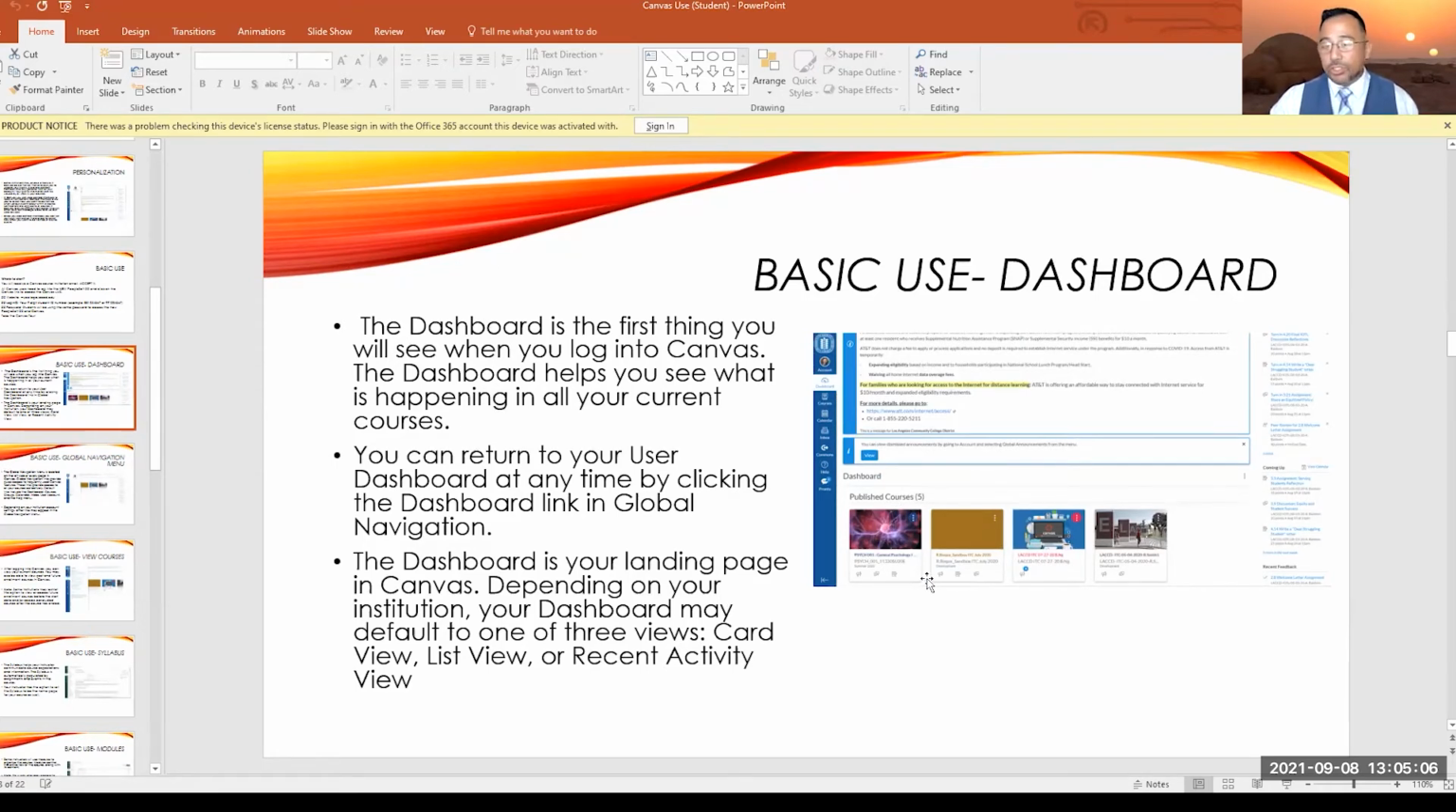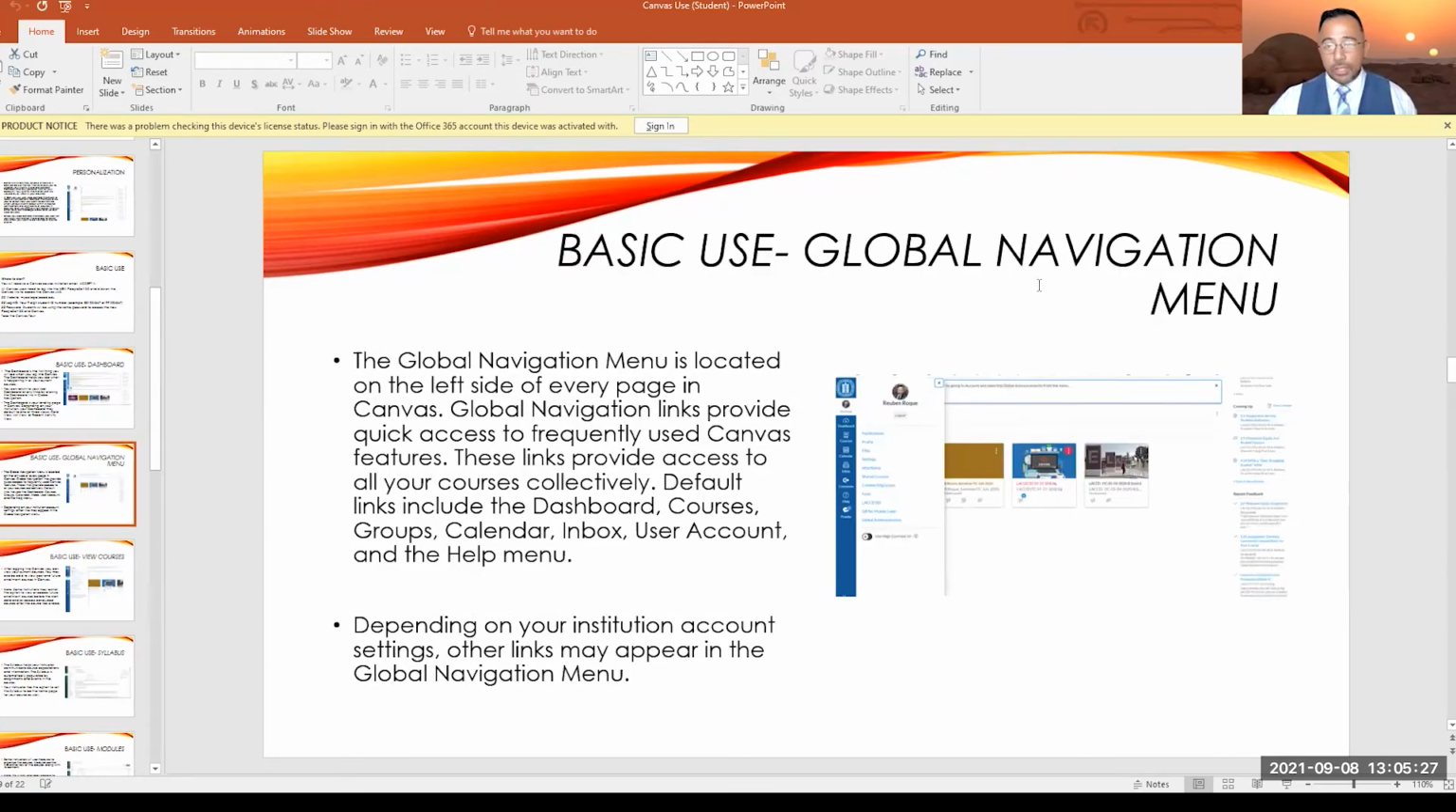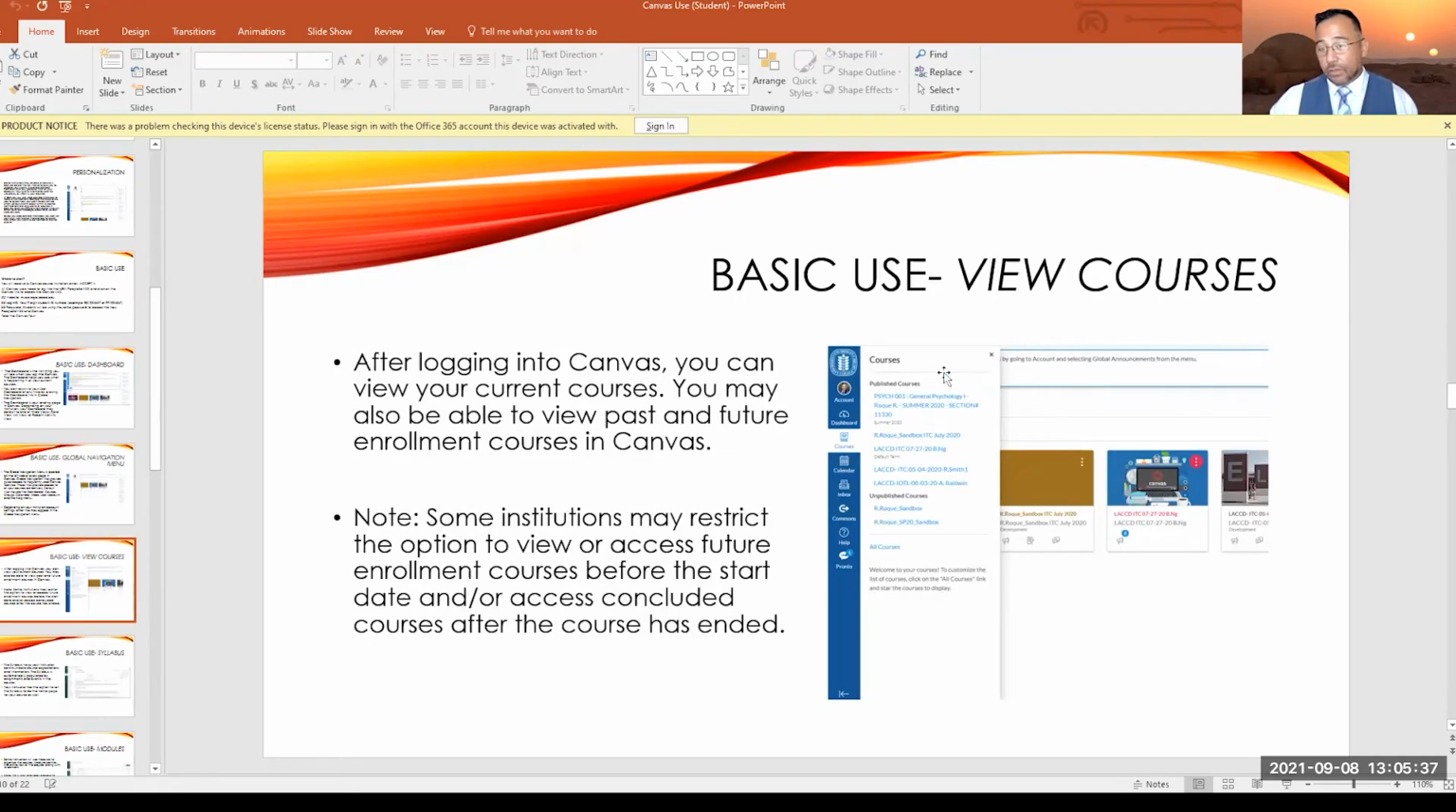And again, your dashboard is going to show which classes you are currently enrolled in and also some previous courses. Whether or not you're able to access them is going to be based specifically on your professor, but you typically will be able to. If not, just get with your professor. Again, your navigation pane, play with this navigation. It's going to allow you to access everything on Canvas pretty easily. Your basic view, after logging in, this is what you're going to end up seeing. And then again, navigation is always going to be on the left side.